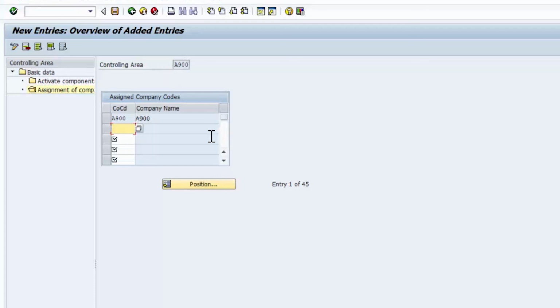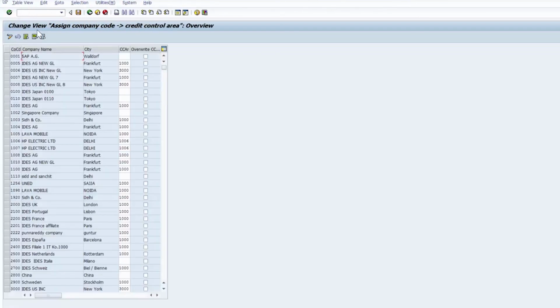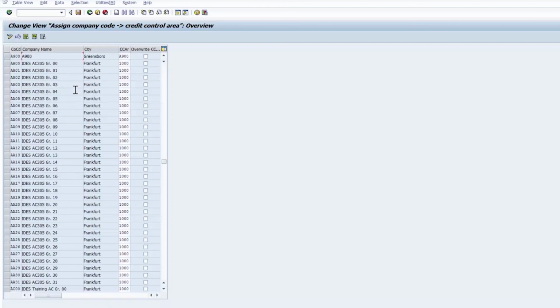Next step is to assign credit control area A900 to the company code A900. Company code A900. And the credit control area A900 is already assigned here. It was assigned in OBY6. So we are good. Save. With this, we have completed creation of enterprise structure organizational units and also their assignment to the company.